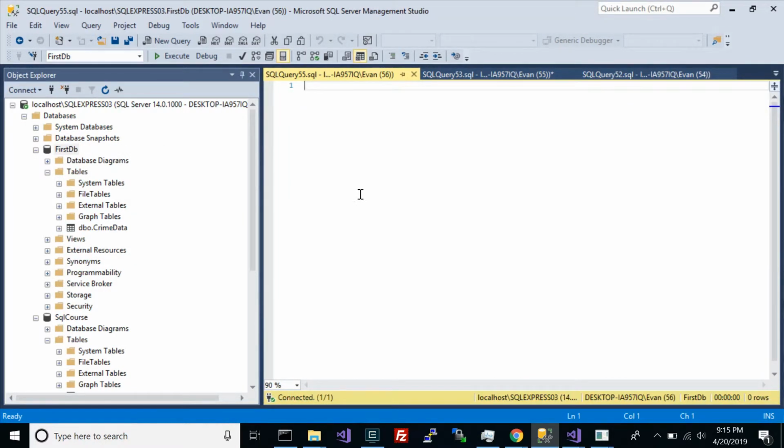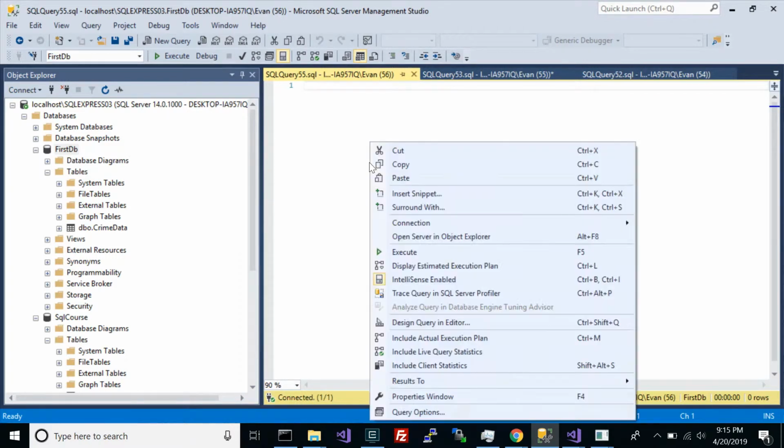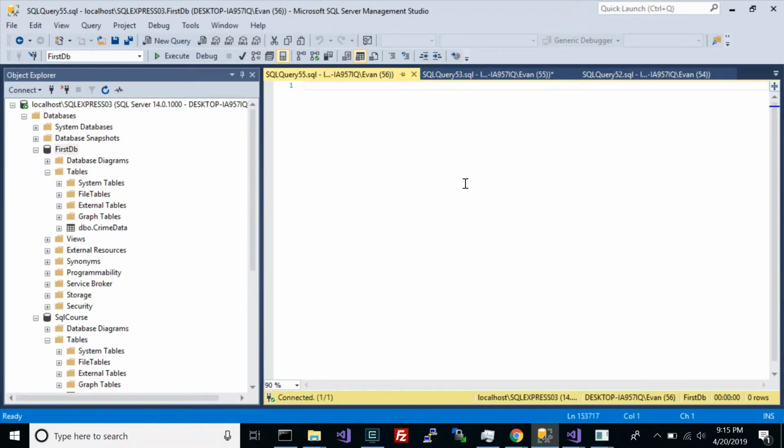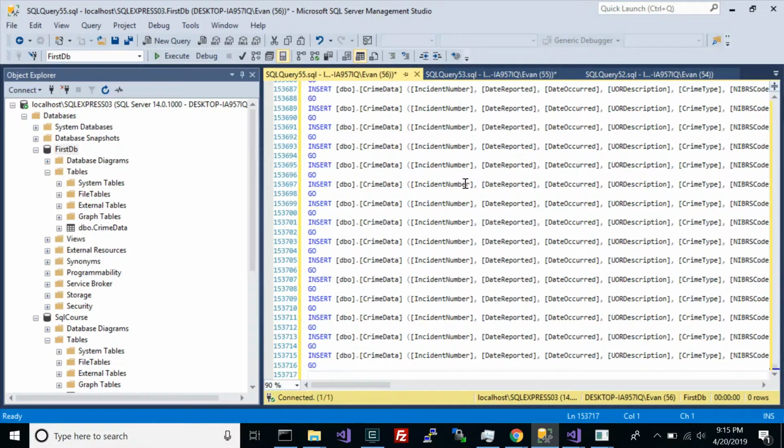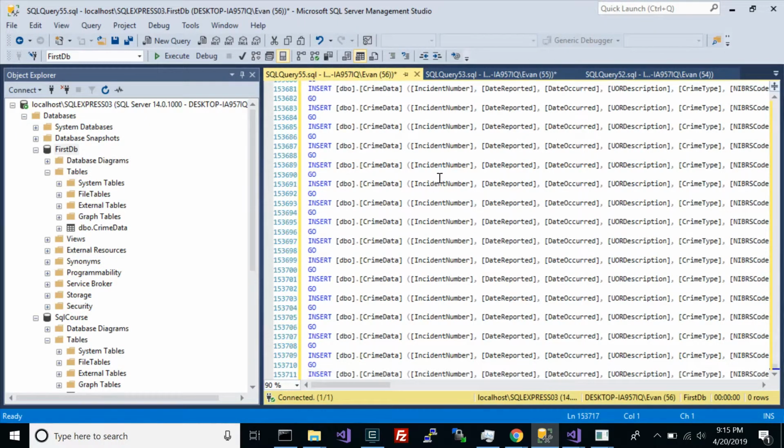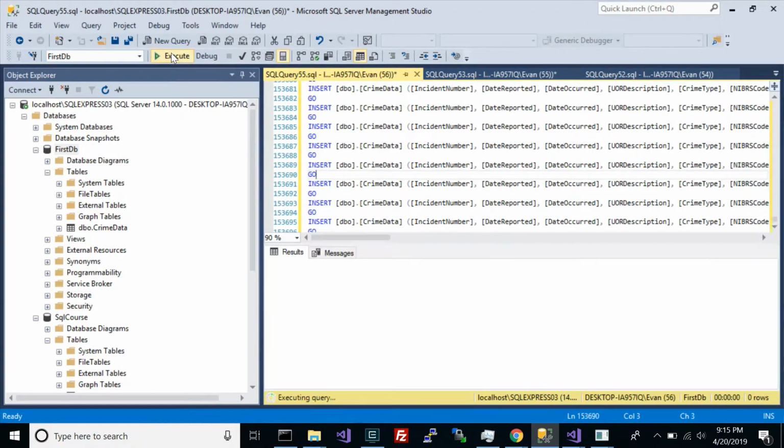So if we go over here to First Database, right-click, go to New Query. We have a brand new window here. And what I'm going to do is just right-click and paste. It'll take just a moment because there's a lot of data in the clipboard. And there we go. Lots and lots of lines. So we can click on Execute or F5.